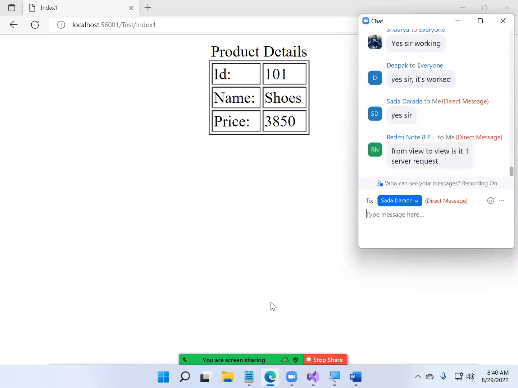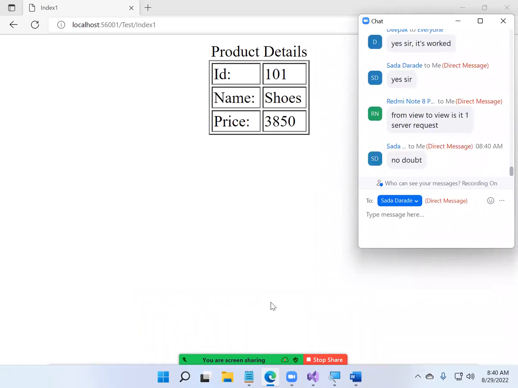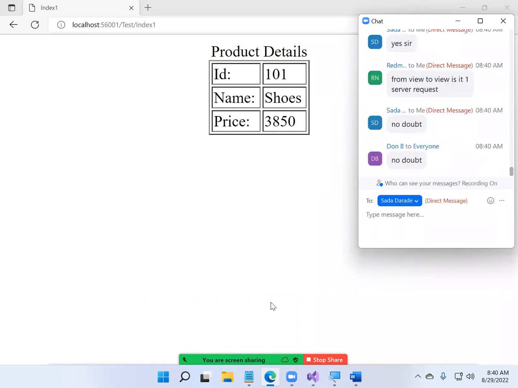Yeah, that view to view. Where did I jump from view to view? I did not jump from view to view. From where to where did I jump? Action method to action method I jumped. That is what I showed you. A request never goes to a view. Every request should come to an action method only.